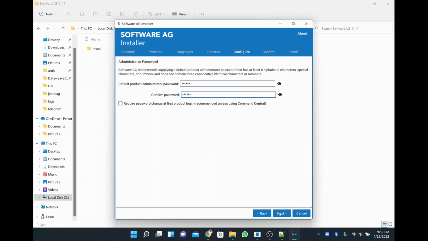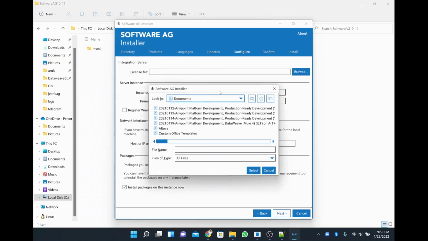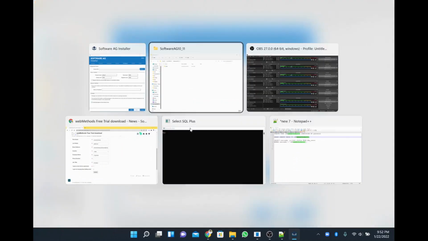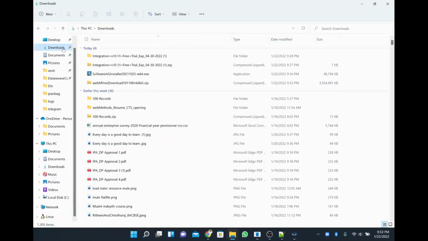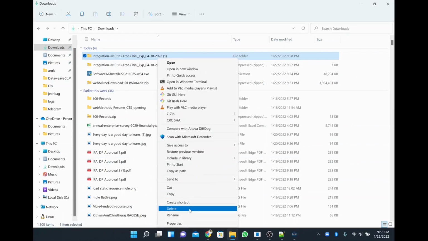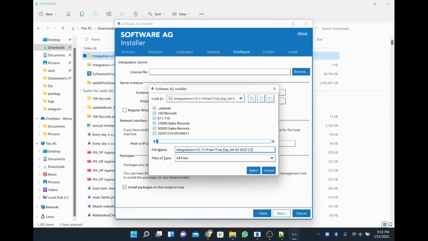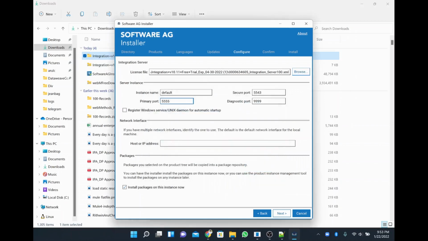I'll click next. Okay, so now it's asking us to select the integration server license file, which we have downloaded as well. I'll go to the downloads folder, to the folder where we have downloaded it, and I have it in this particular folder. Okay, so I'll select that folder, go inside it, and choose the file name, and these are the file names. I'm just going to select the integration server one.